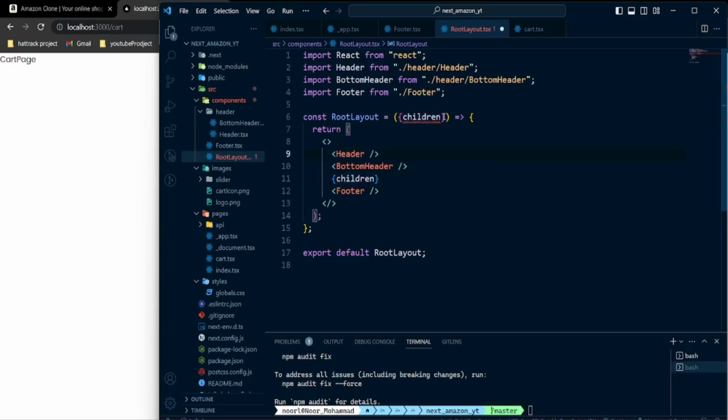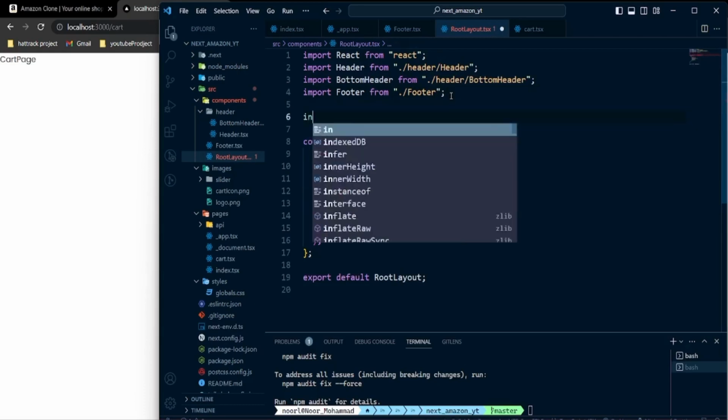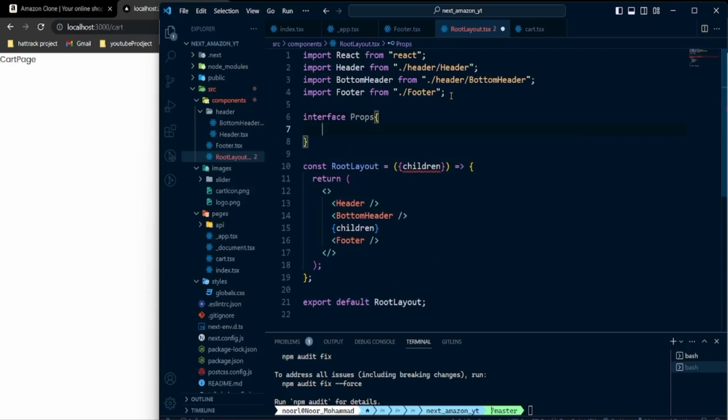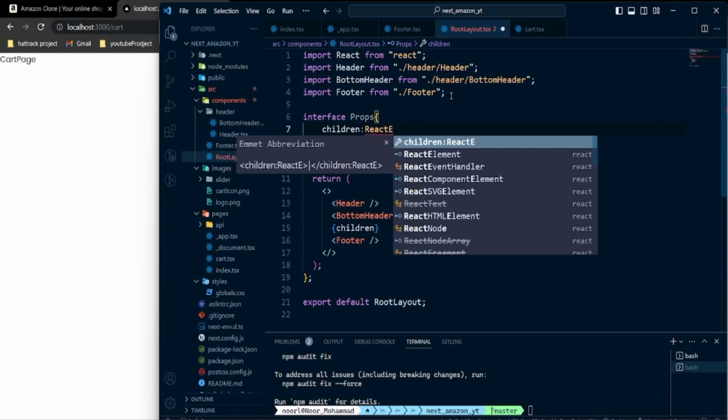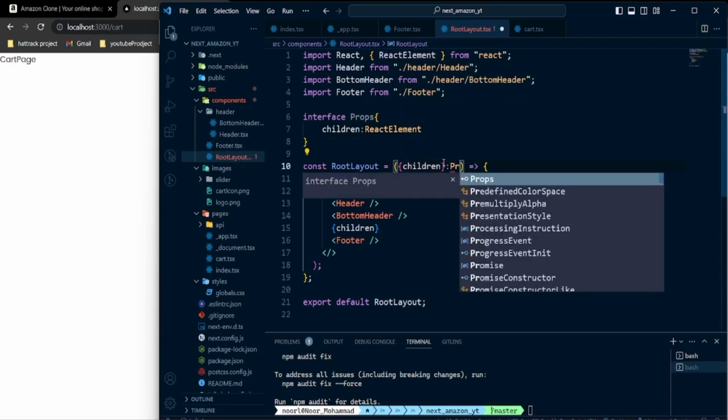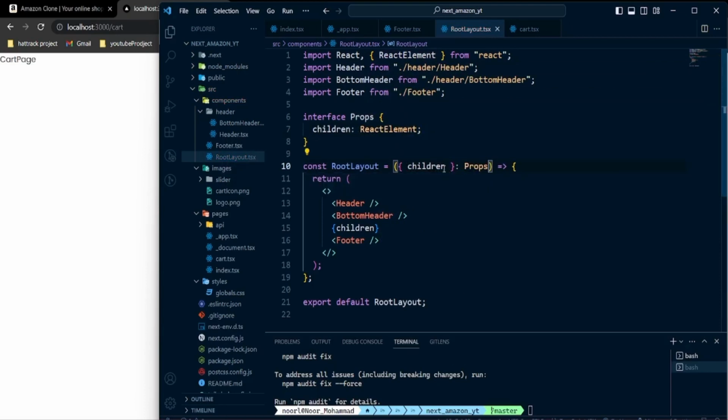But as you see, once I keep the children, my TypeScript is giving me an error. So we need to pass that as types, and the interface will be the props, and the type for the children will be React element. And of course, don't forget to import that one from React, otherwise it will not work. And now we're gonna pass it as a props. As you see, TypeScript is working fine.